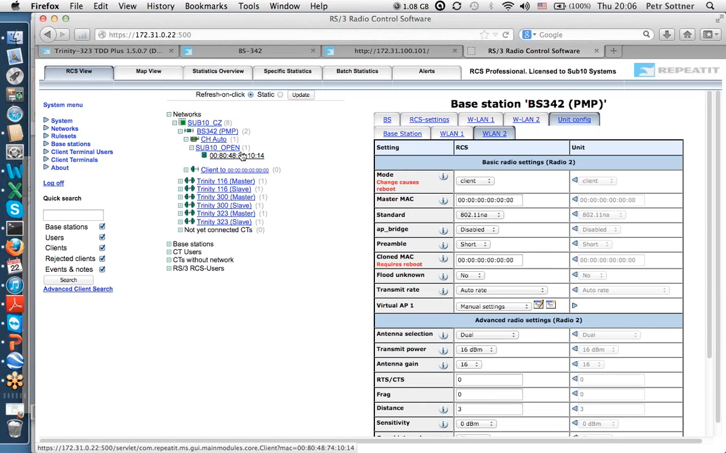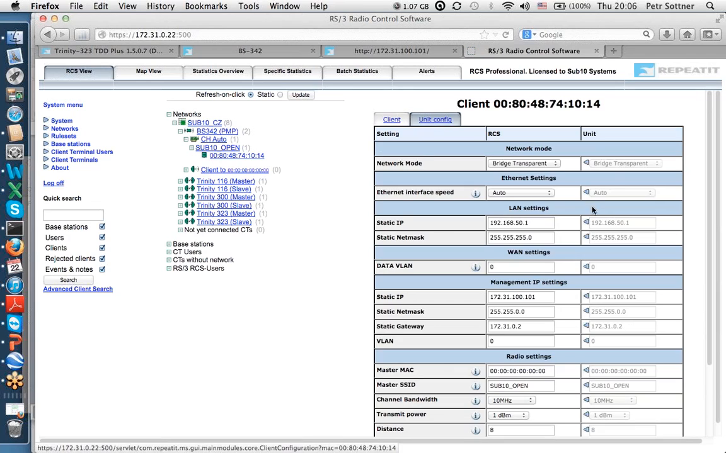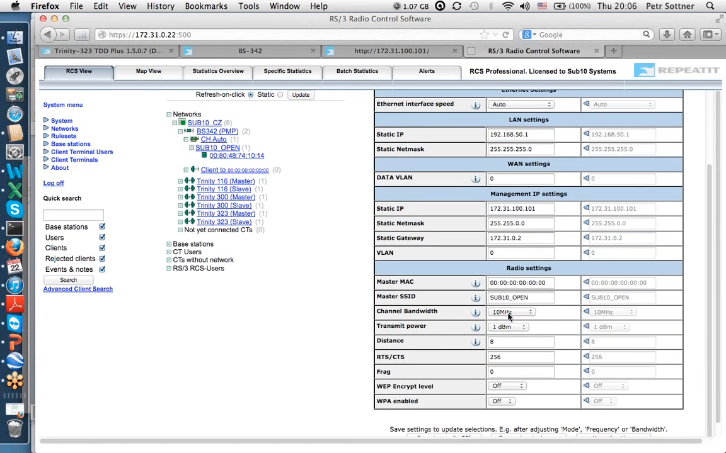If you look to the client, we are now supporting this Google Map that you can look. You can see how device are where device are installed. You have coordinates for each device, and in unit config you see configuration. Remember I mentioned bridge or routing mode. You have IP address for local management, for one management. You have setting for radio and these type of parameters. Now you see that I am running on 10 megahertz channel only.